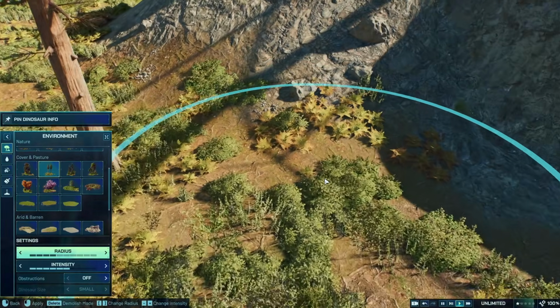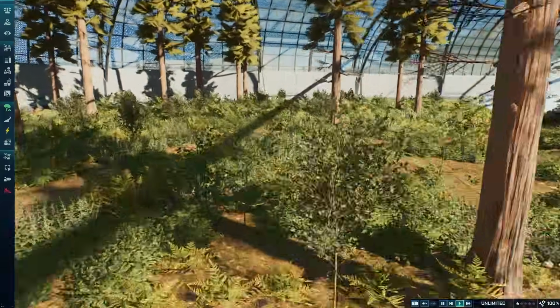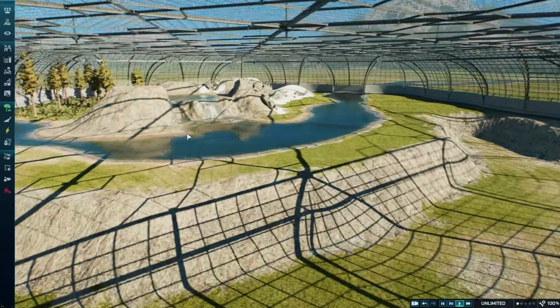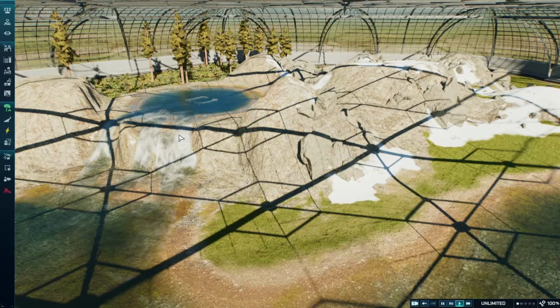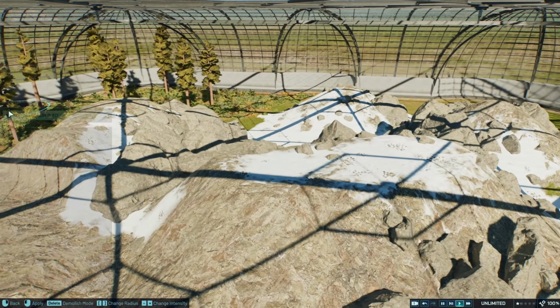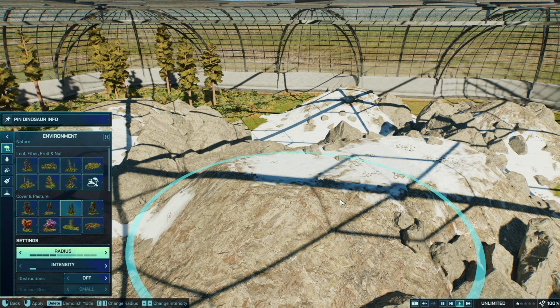Trying to rid all the grass a little bit here. Look at all of this. It's like a nature park. Well, it's starting to come to shape. I do want to add some dinosaurs soon because right now it's kind of just boring. I do want to add at least a few trees, like right on top of here.